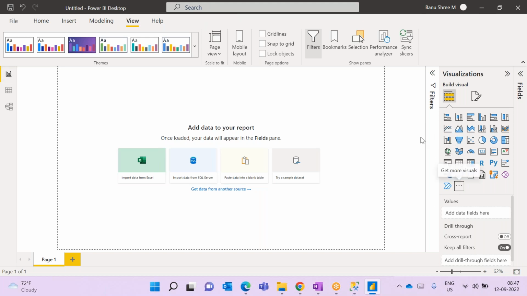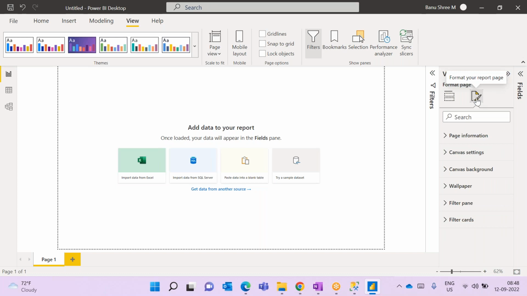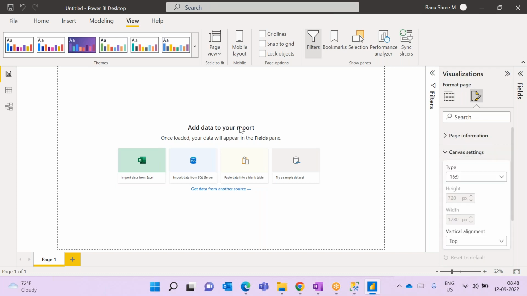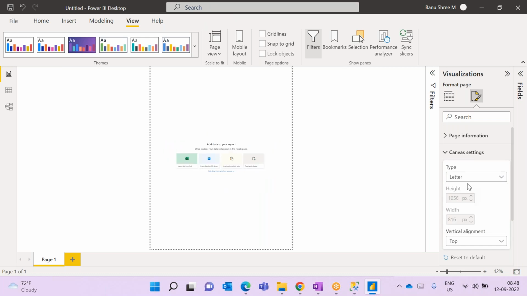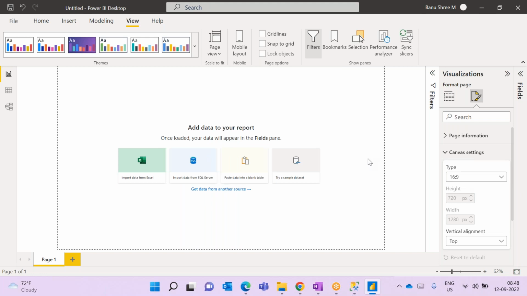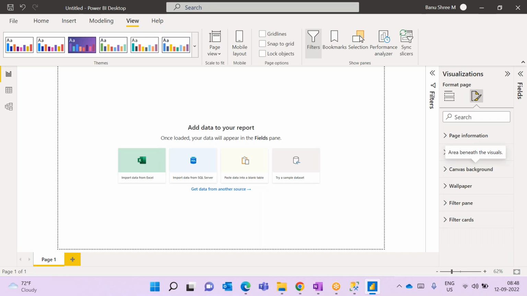Okay, so this is about the visualizations. And if you see here, we have this option like editing. These are the page information and canvas settings. Canvas settings is used to set the page size. As of now, it's the default 16:9. Suppose you want 4:3, you can see the screen got changed. Suppose it is a letter, or a custom tooltip, or a different one. By default, everyone will follow 16:9. So that is the canvas settings, and you will have the page information.